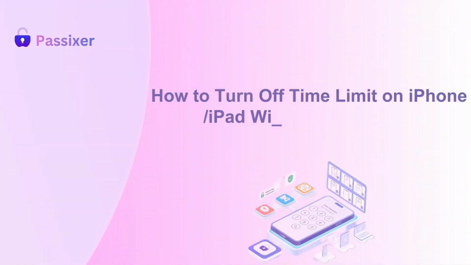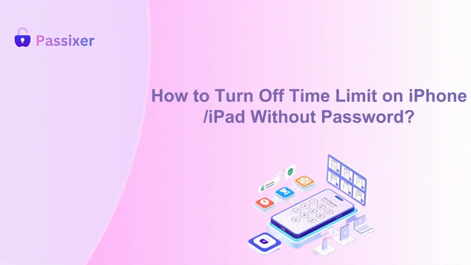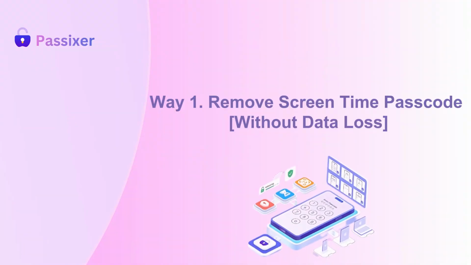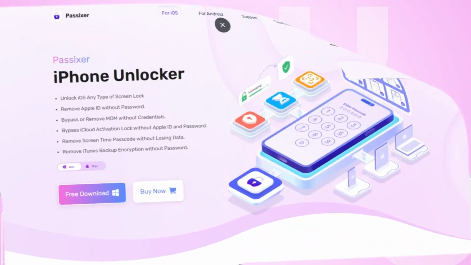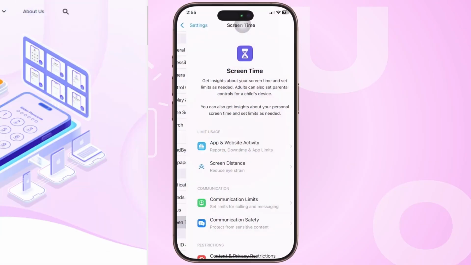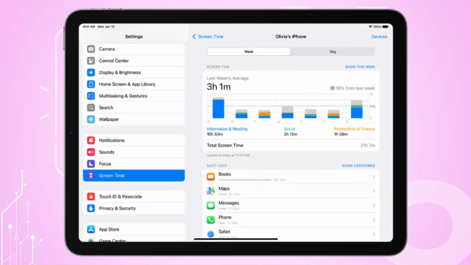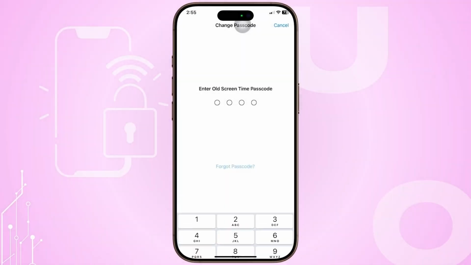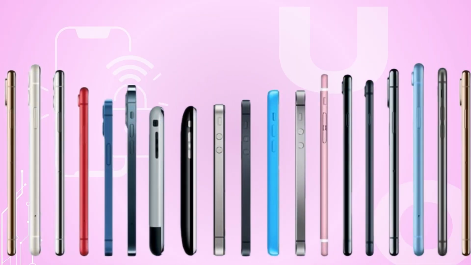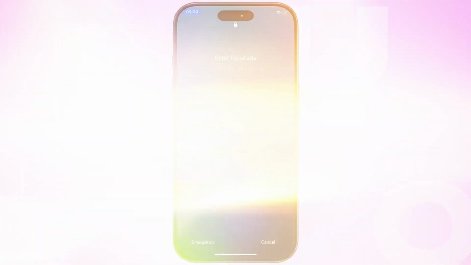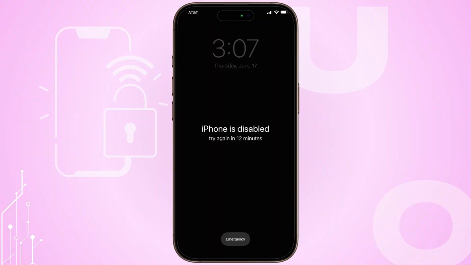How to turn off time limit on iPhone, iPad without password. Way 1. Remove screen time passcode without data loss. Passixer iPhone Unlocker is trusted software that disables screen time on iPhones or iPads without needing the passcode or affecting data. Depending on your iOS version, it can remove or recover the passcode. It also unlocks disabled devices and bypasses iCloud or Apple ID.